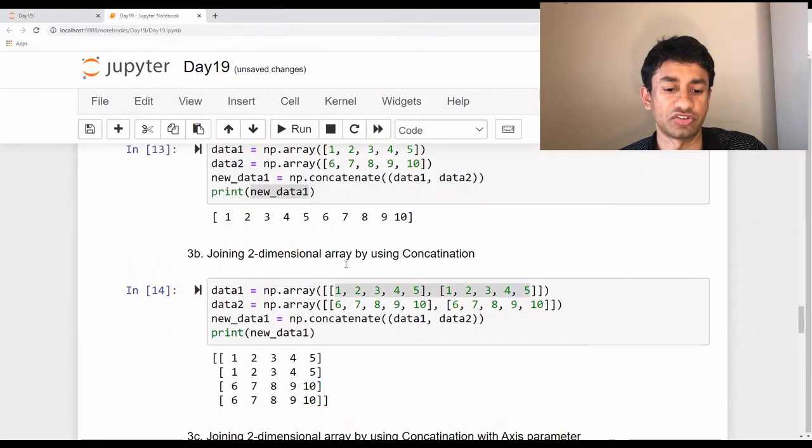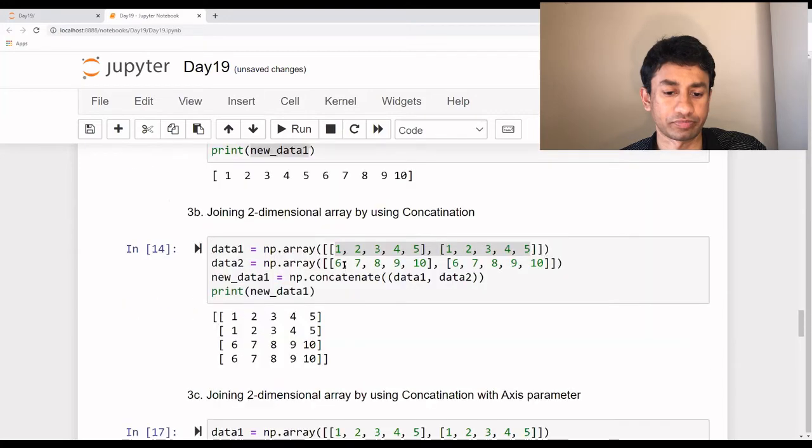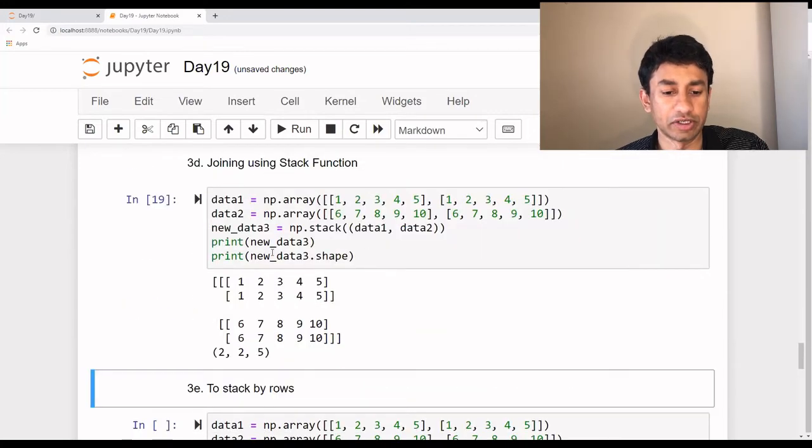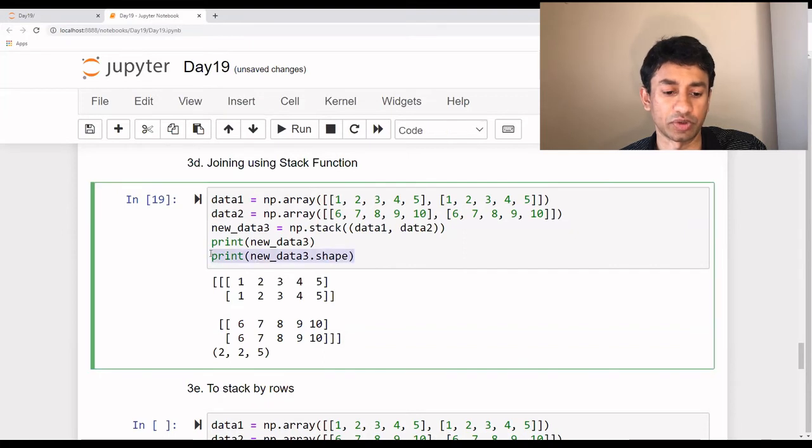So let me show you. As you see here, when I use stack, the number of dimensions doesn't remain the same. When I execute this statement, it is stacking one array on top of the other, like one layer attached to the other layer. The original array was 2-dimensional, with 2 rows and 5 columns. After stacking, it has increased to 3 dimensions, so we have 2 layers, each with 2 rows and 5 columns.